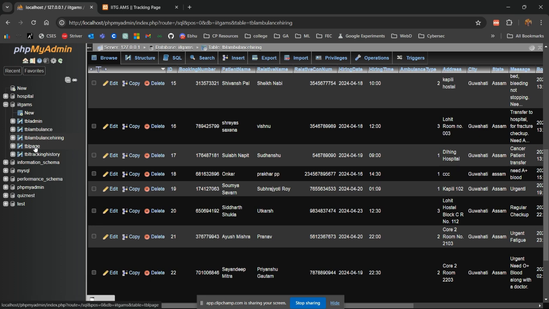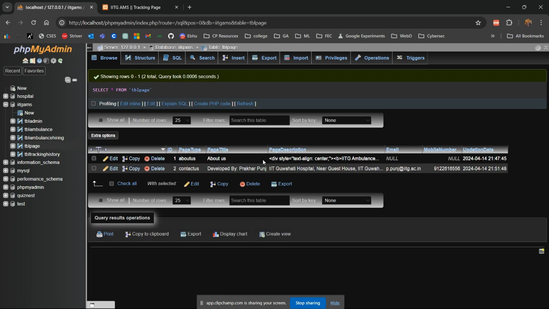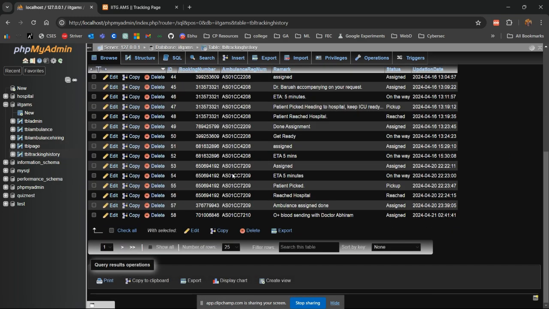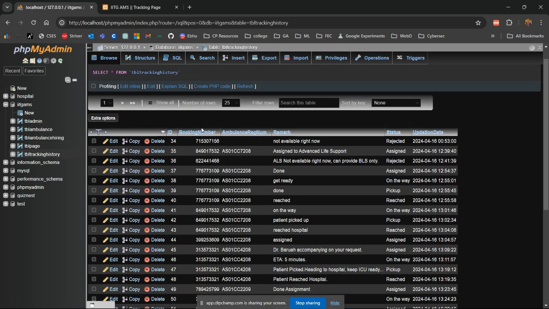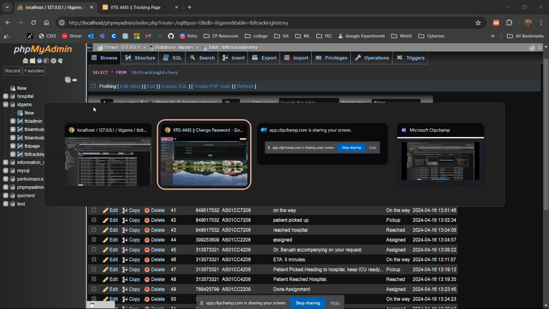And now coming to the table page. This is just the about us and the contact us part, and the table tracking history. This tracks based on the booking number. The booking number is the foreign key. So these are the 5 tables which have been mentioned in the ER diagram as well.